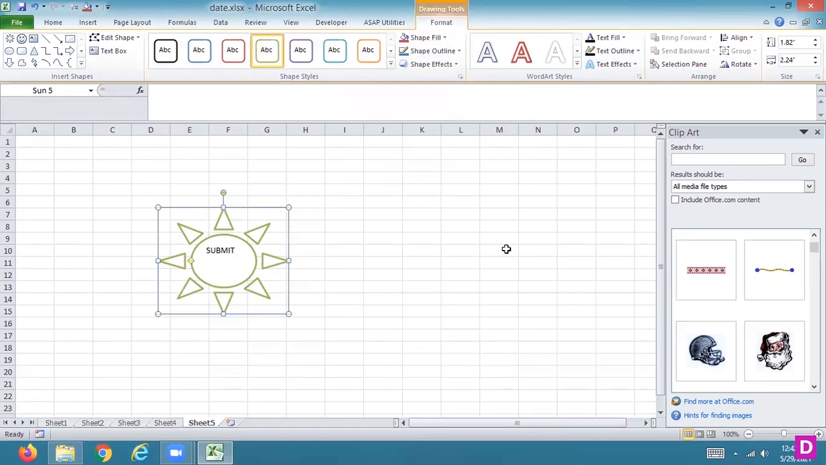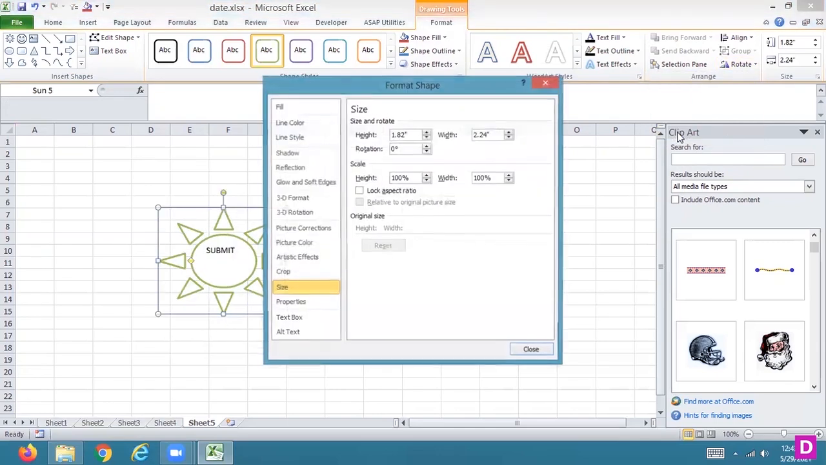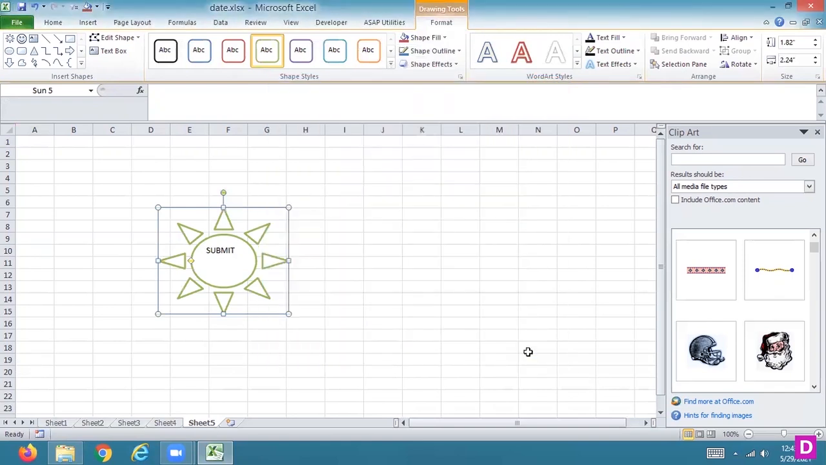When we create the macro, at that time, if the alignment is right, then rotate it 90 degrees, flip vertical, flip horizontal, and more rotation options. All of these options are available from your side, 90 and 180 degrees. You can do anything.